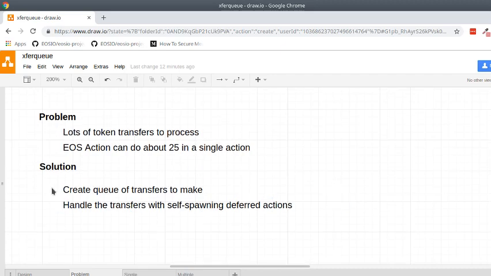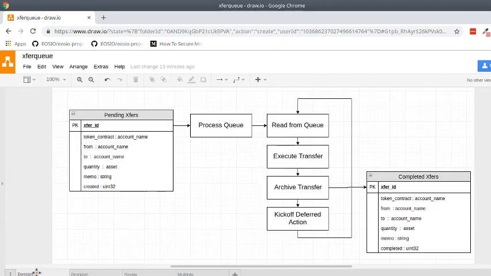So for the solution, what I did, and I'll walk you through this in just a moment, I created a smart contract that could handle a queue of transfers. And then it would churn through the transfers with a self-spawning deferred action. So let me jump into the design of this a little bit.